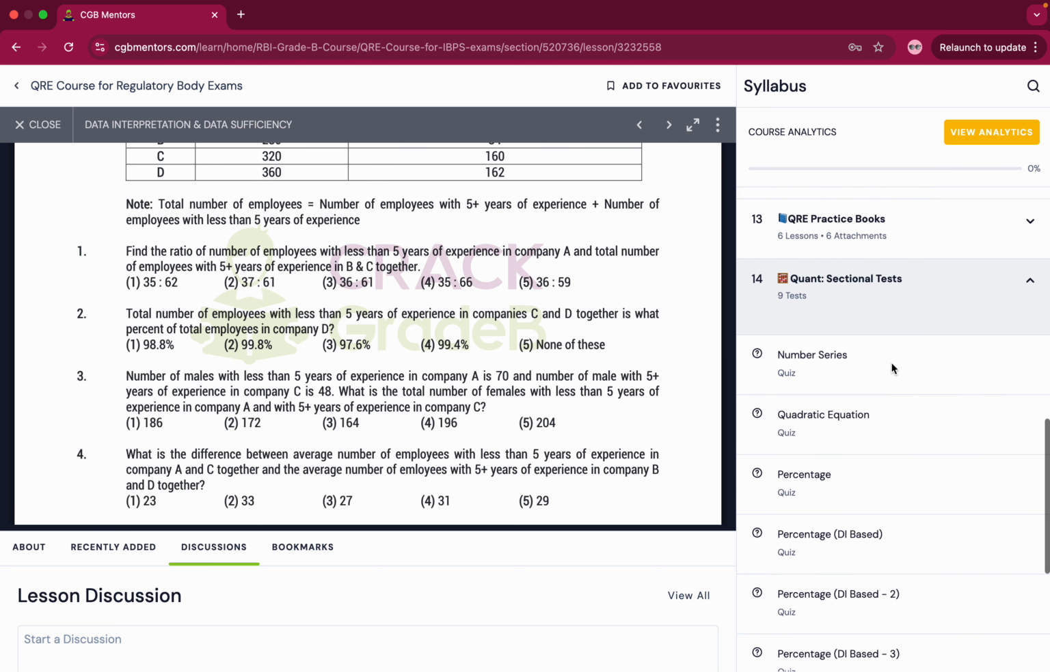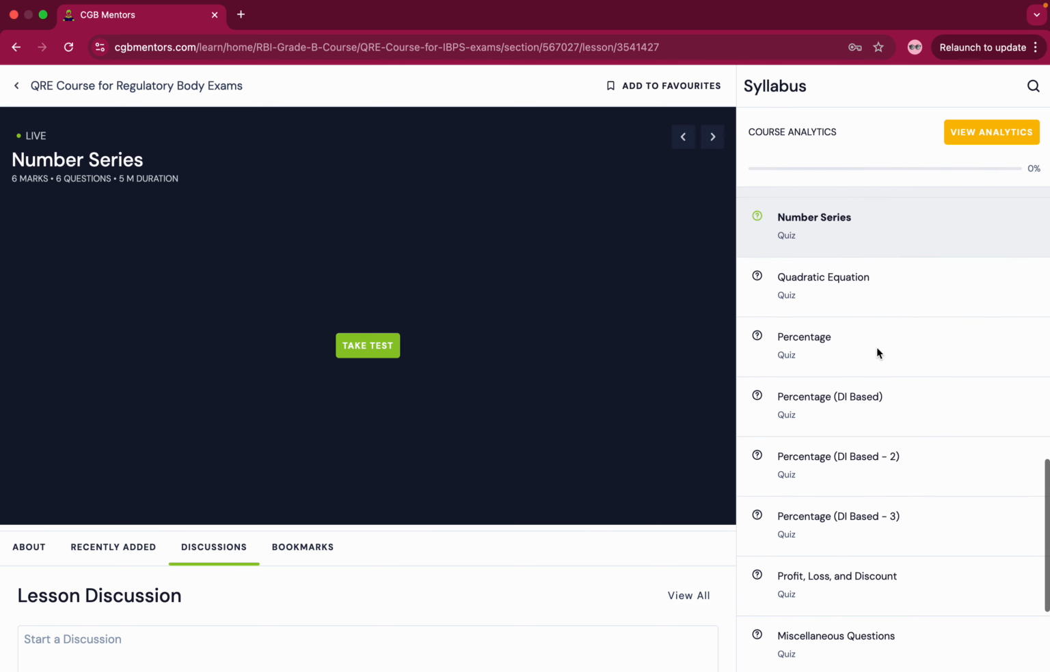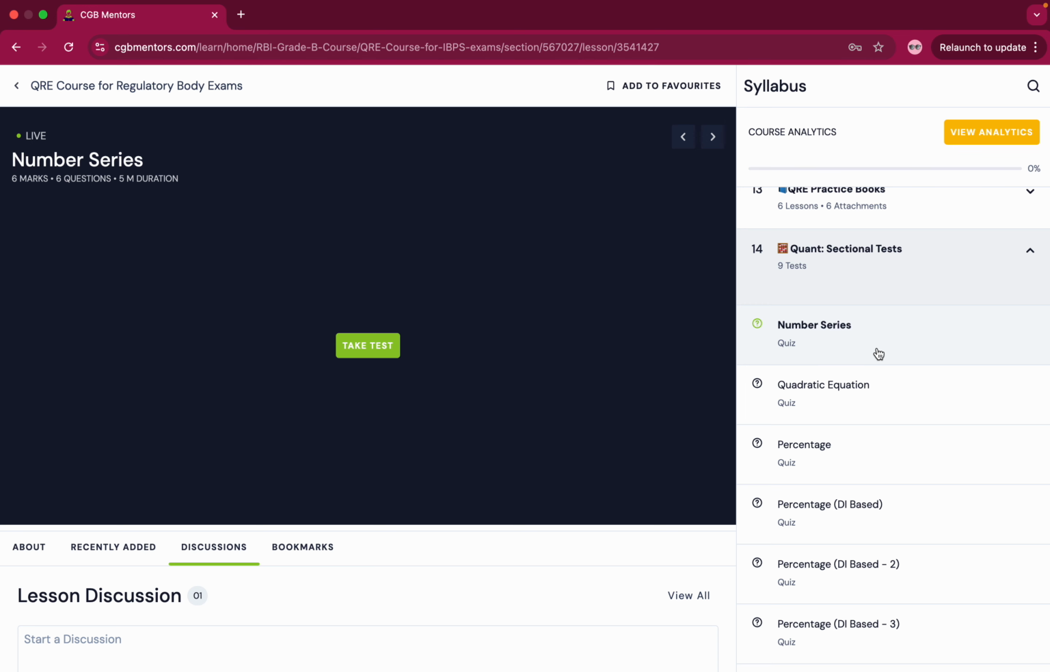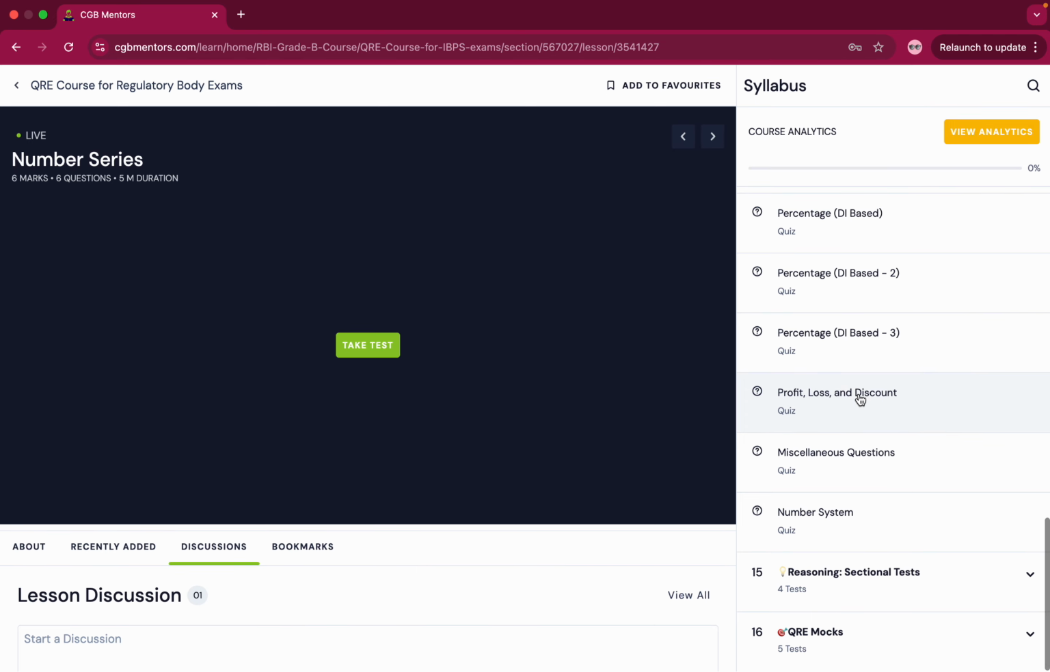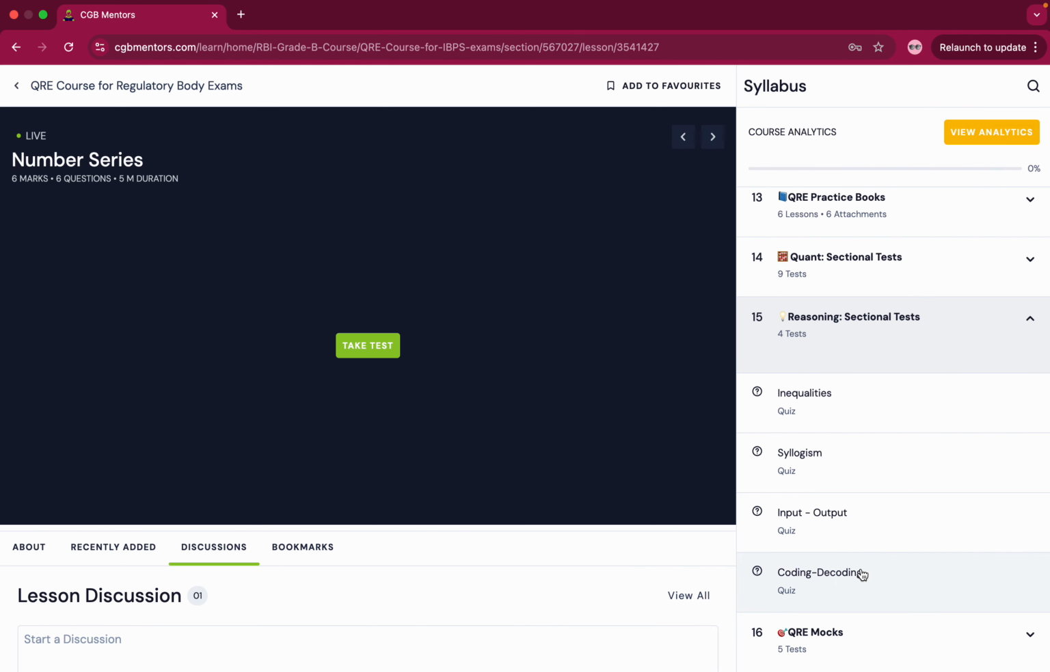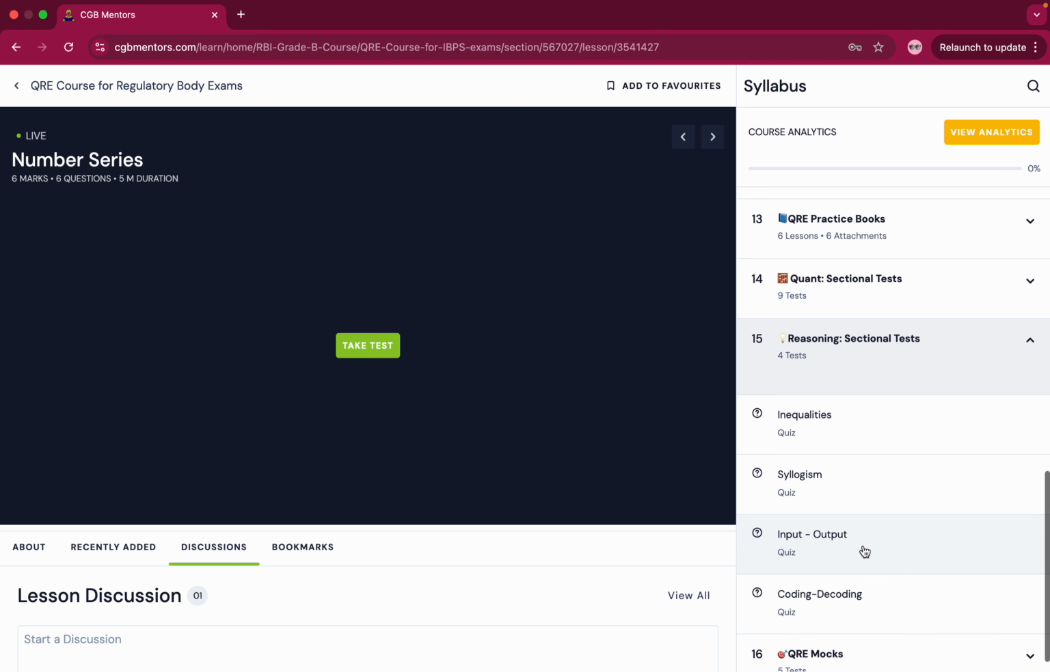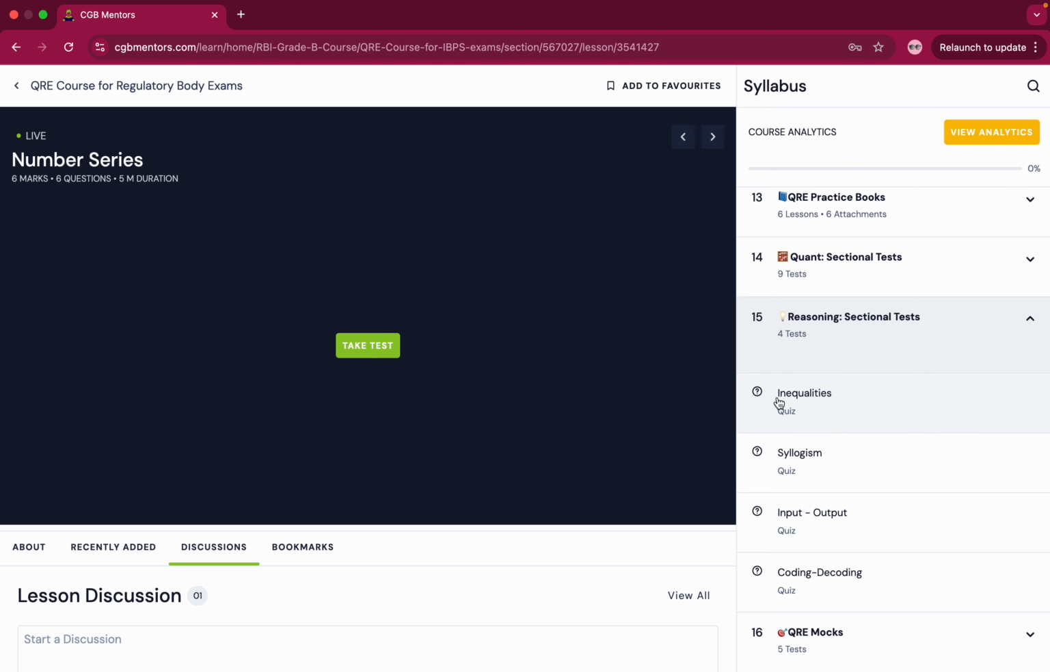Now for sectional test, one thing I expected was that they'll give me a proper sectional test of quant, reasoning, English, how it is coming exactly in the examination, wherein you will have questions from all the topics. But here I have seen that I won't say it is a sectional test, it is a topic-wise test. Like for example, number series they have a test, then quadratic equation, these things. But I personally wanted a test for quant, reasoning, English separately, because that's what we call a sectional test, but it is not there. So reasoning also, it is topic level.